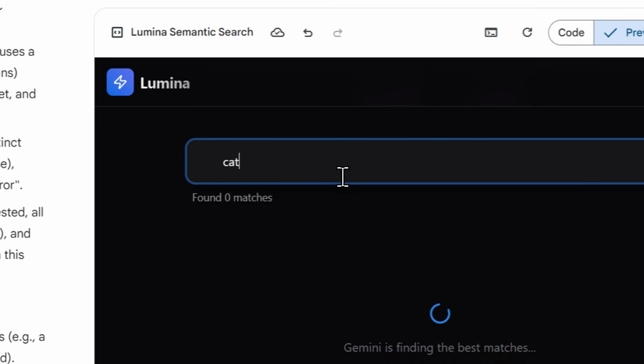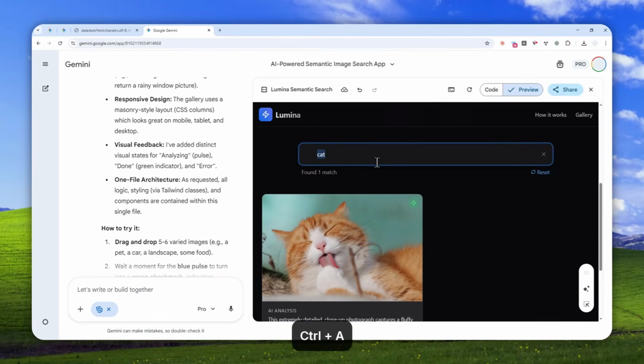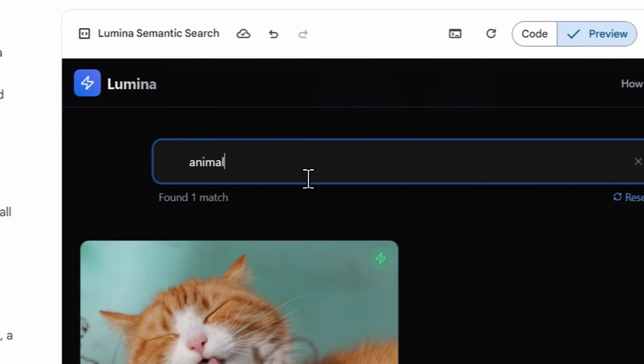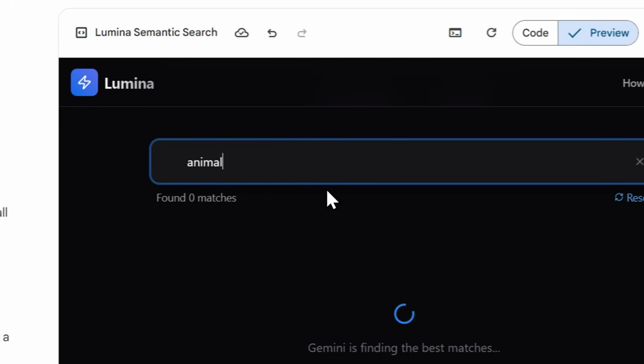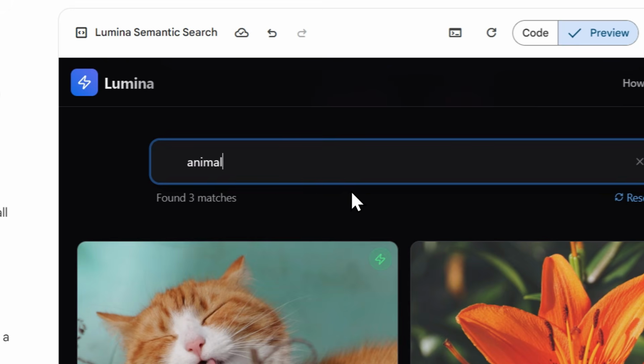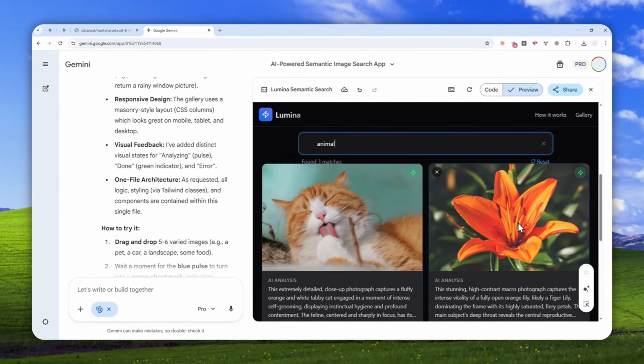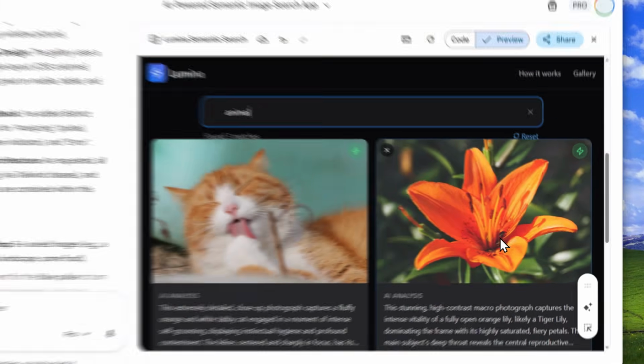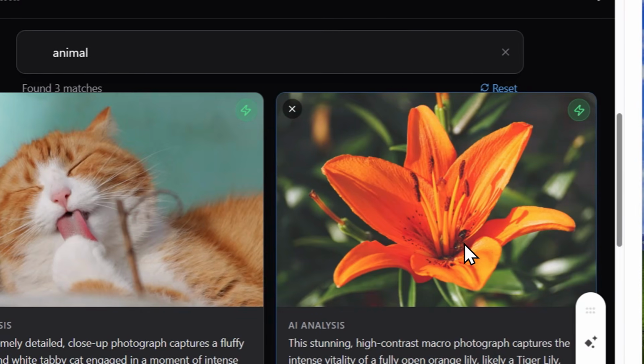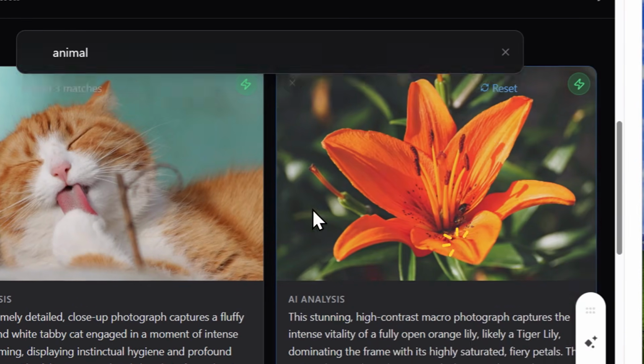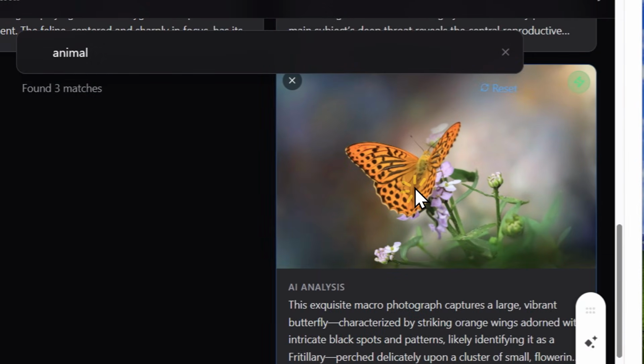So if I type something like a cat, of course it's going to show me the picture of the cat. It is quite simple. But if I type something like animal, then it's going to show me pictures that contain animals. So there's the cat, of course, there's also this flower, there's actually a pair of bees, you probably cannot see it, but there is a bee right here, and there's of course the butterfly.